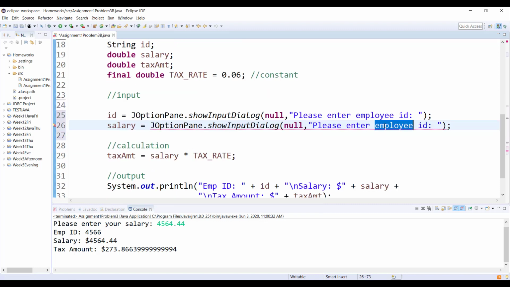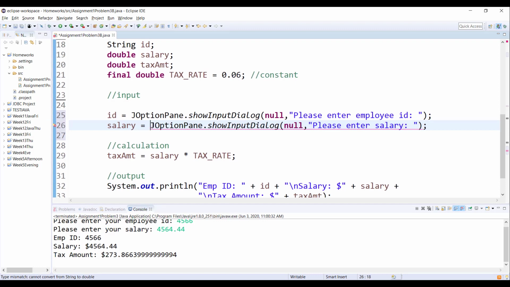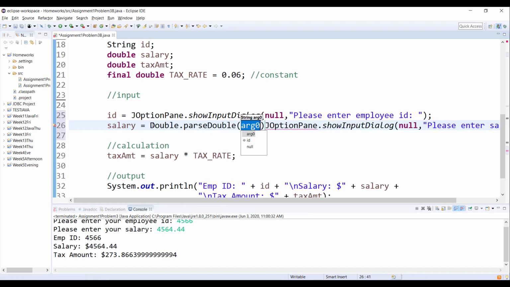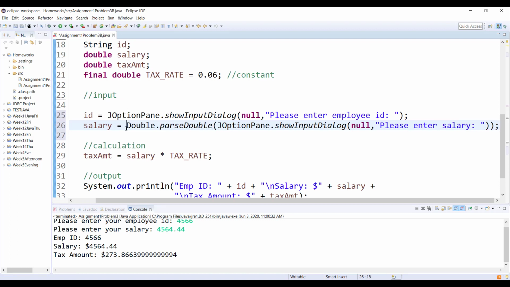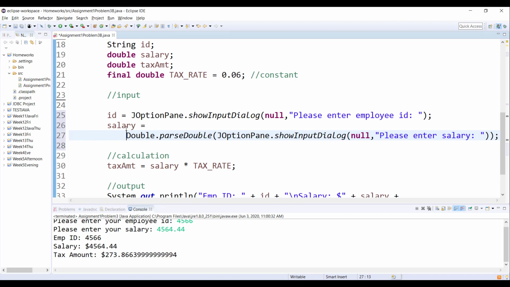please enter employee salary. However, since salary is of type double and whatever gets returned from showInputDialog is of type string, we need to do some casting or type conversion from one type to the other. So we will be doing some casting here: Double.parseDouble. So we will be converting whatever comes through as a string into type double. Let me break it out onto two separate lines so that you can see the complete line. Salary equals, first you accept an input from the user, then it gets cast into the double primitive type and then gets stored in salary.